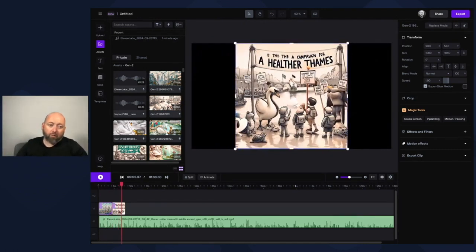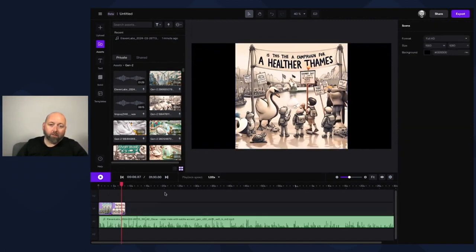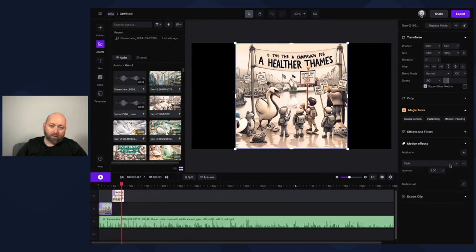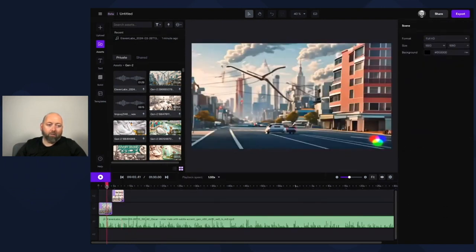But the one good thing with Runway is it does have some transitional aspects. So I can, for example, run this onto another layer. Through the effects, the motion effects, I can motion it in with a fade for a second. And then I can get a nice fluid transition. The health of our very existence.